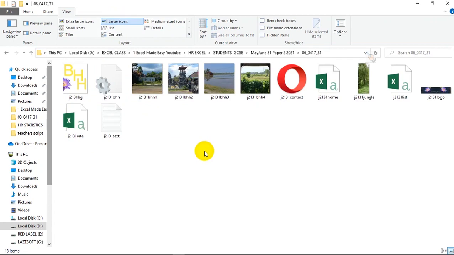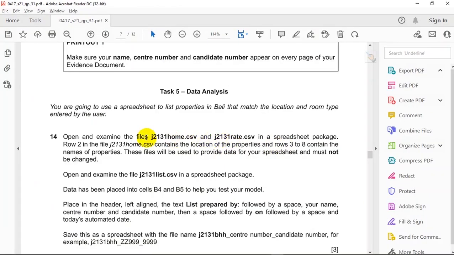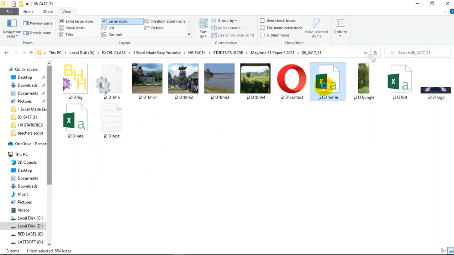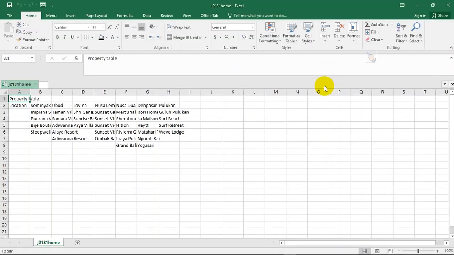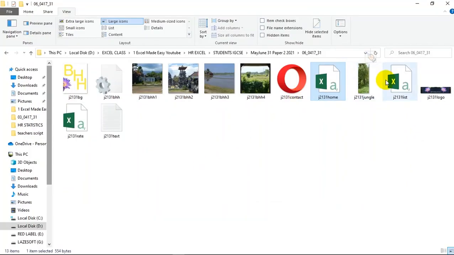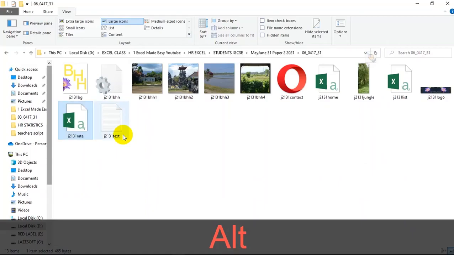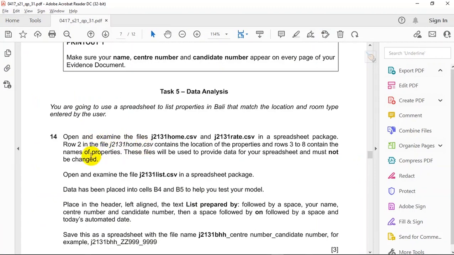Then it says open and inspect the files. So examine home and rate. I'm going to open home, and this is home. Scattered, I'll have rate, and I'm going to open it. All right. Now it says row 2 in the file j2131home.csv contains the location of properties. Okay, row 2 for home.